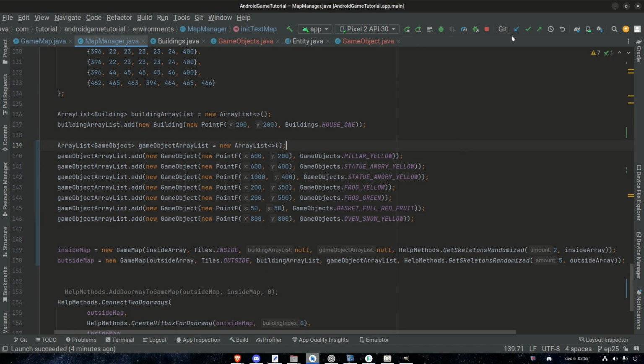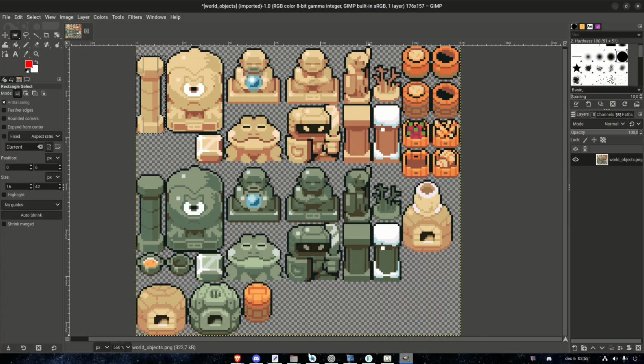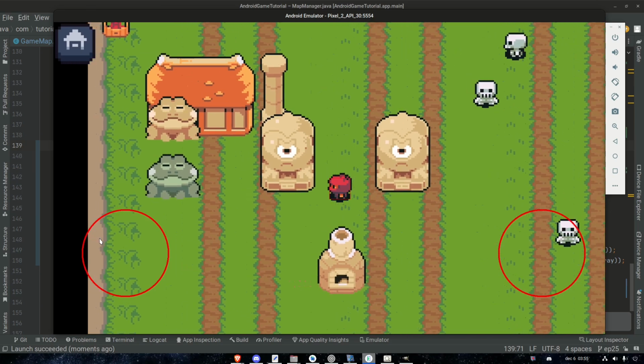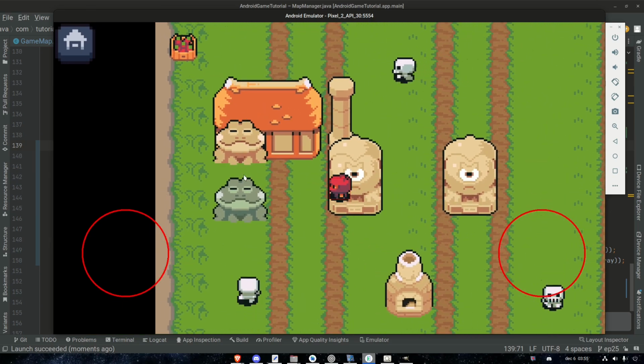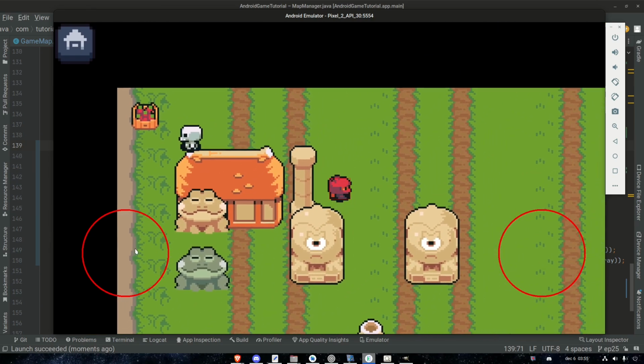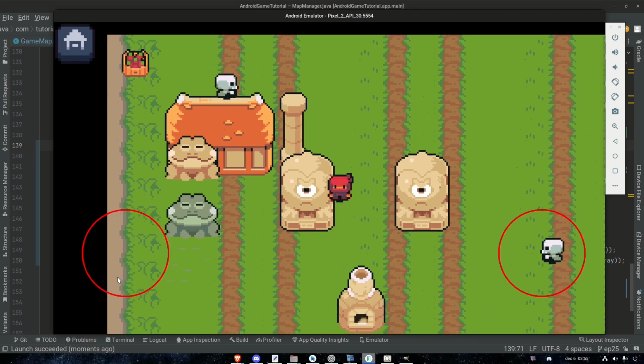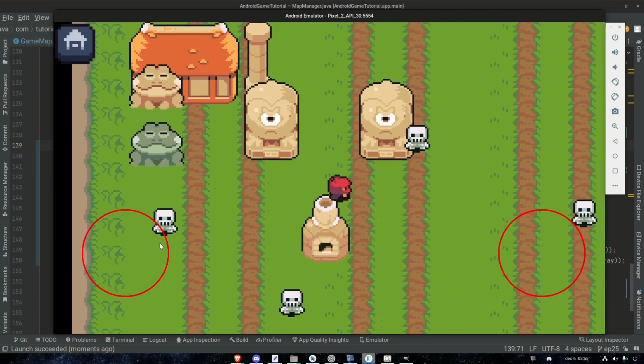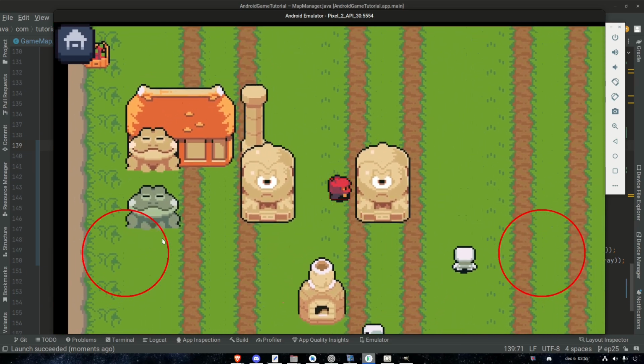Alright, let's see all of those new objects if they are found and can be displayed in the game. They are. So we have 2 frogs. One is covering the entrance or above it. We have the fruit basket. And we have the frog's brother. We have the furnace or the oven. And 2 angry statues.